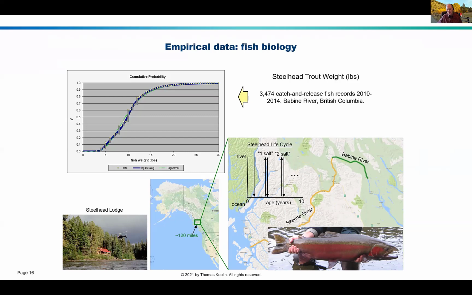for the first time, they're called one salt fish. When they go back to the ocean for a few more years, come back up again to spawn again, they're called two salt fish. Fish biologists really have no idea, or at least not until this research, what are the relative fish weights of one salt versus two salt fish. That is, how much weight do they gain in the ocean? The reason you can't tell that is because all the steelhead look the same once they're back in the river.